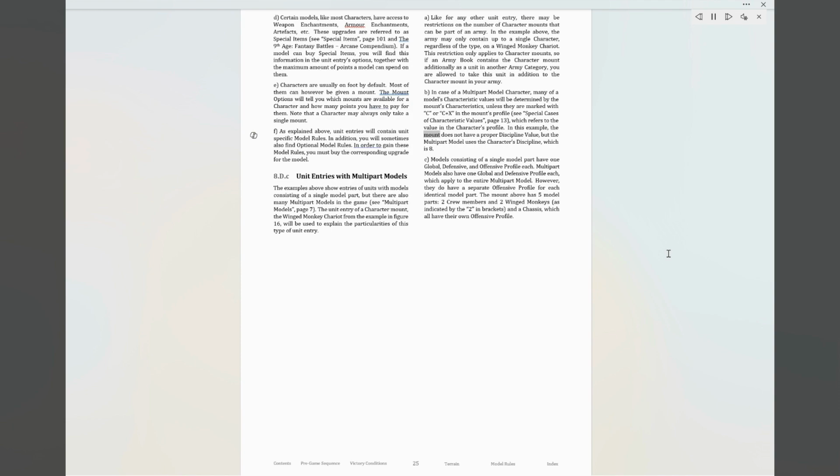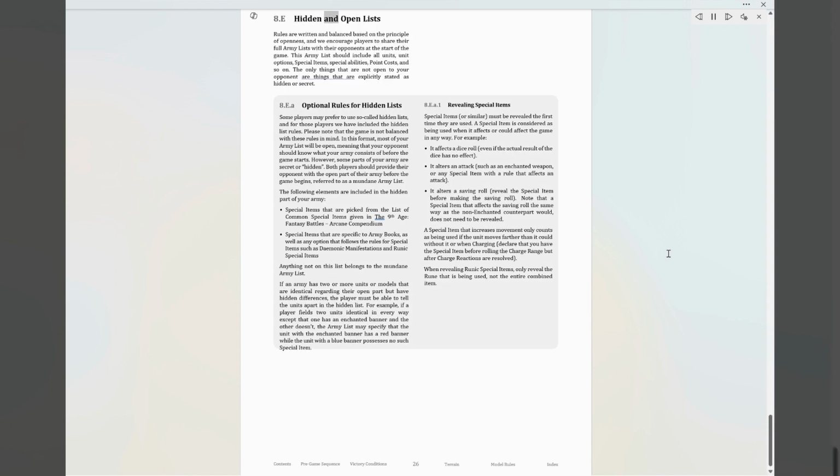In this example, the mount does not have a proper discipline value, but the multi-part model uses the character's discipline, which is 8. Models consisting of a single model part have one global, defensive, and offensive profile each. Multi-part models also have one global and defensive profile each, which apply to the entire multi-part model. However, they do have a separate offensive profile for each identical model part. The mount above has 5 model parts, 2 crew members and 2 winged monkeys, as indicated by the 2 in brackets, and a chassis, which all have their own offensive profile.